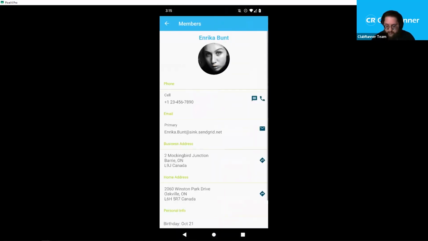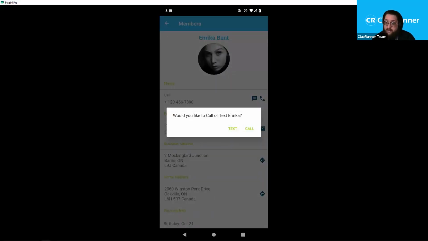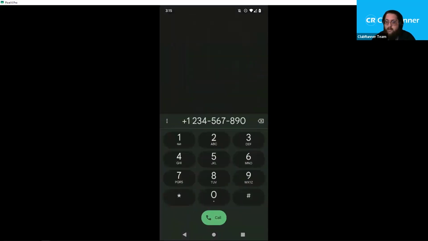Let's go back. Now, you can also do the exact same thing. If we click on this again, and this time we click call, it'll automatically input their phone number into your phone's dialer application. So we can click call, and it'll dial that individual.